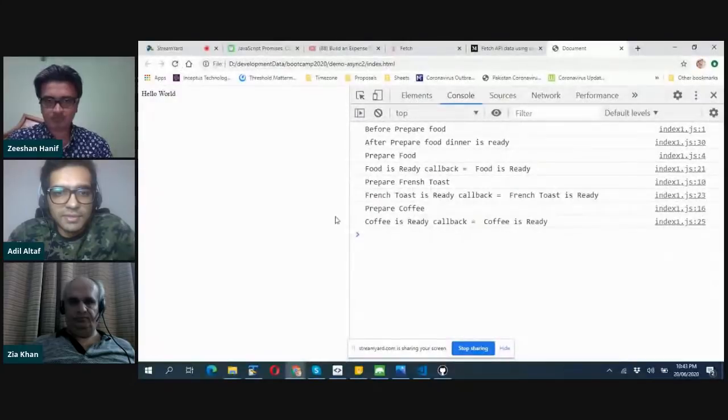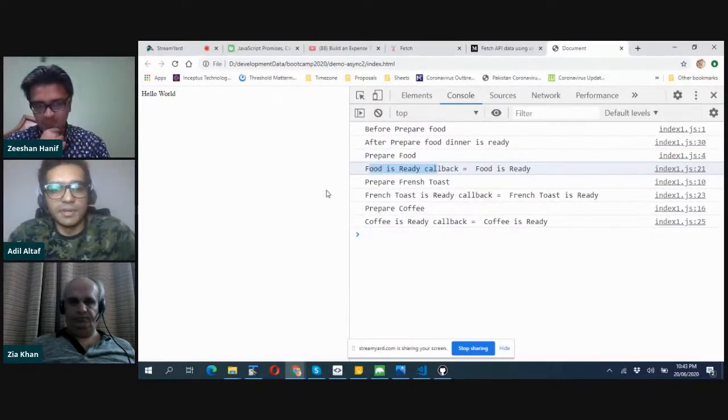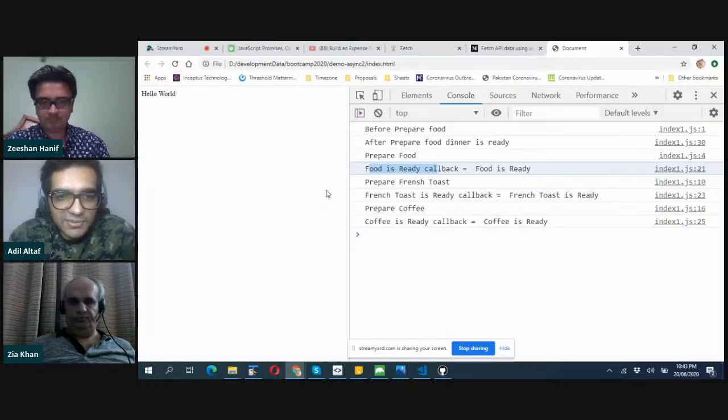Yeah, so here you can see before preparing food, which is our first log, and then it also completes. Our main code finishes first, and then you see the actual food preparing stuff happening afterwards. This is how you see that this is asynchronous. Our main code body finishes, and then the prepare food function starts. Now, can you come back to the code?